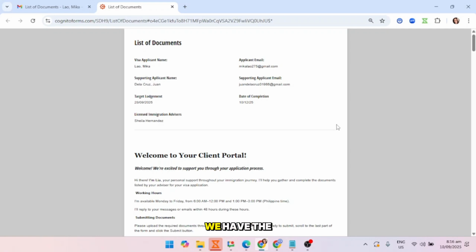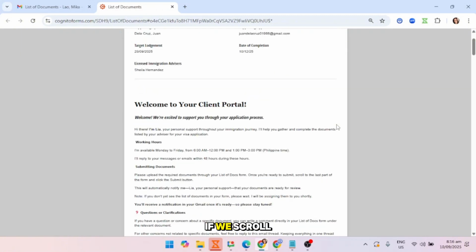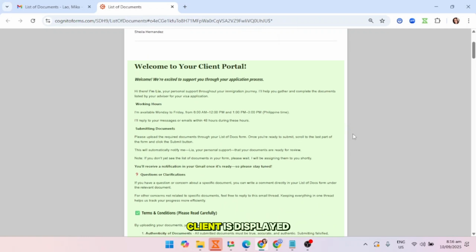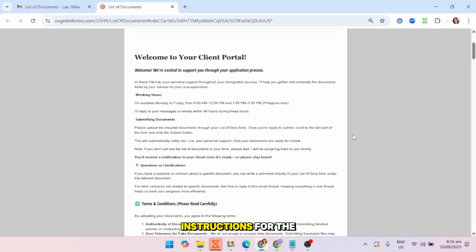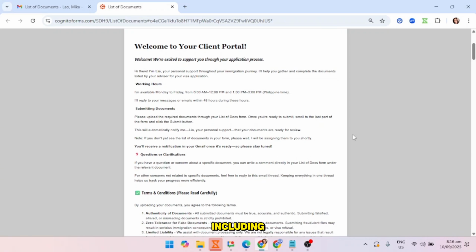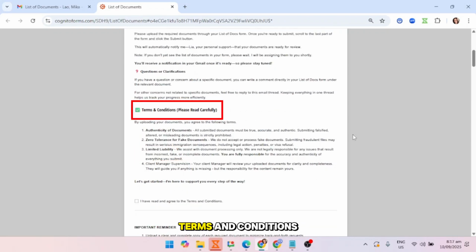At the top, we have the applicant's information, who the visa applicant is, who the supporting applicant is, the target lodgement date, the completion date, and the licensed immigration advisor handling the case. If we scroll down, the welcome message for the client is displayed. This is the client portal. Inside, we provide instructions for the client, including working hours, submitting documents, clarifications, terms, and conditions.